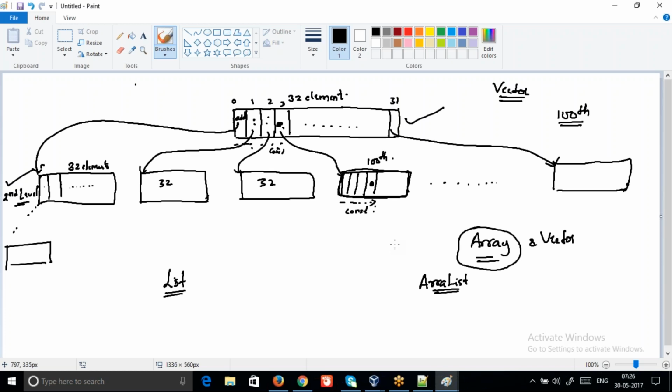And ArrayList is taken from Java. I think Vector is also taken from Java, but Vector you can keep on increasing, and its implementation is different, but an array is contiguous memory. If you see here, it is a tree kind of a structure, but an array is a simple contiguous memory. So that's the difference.